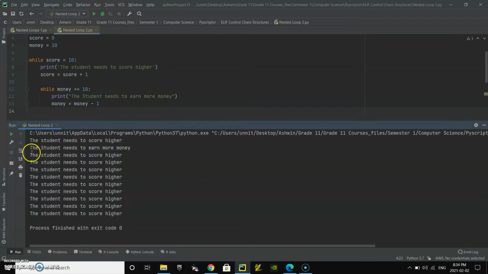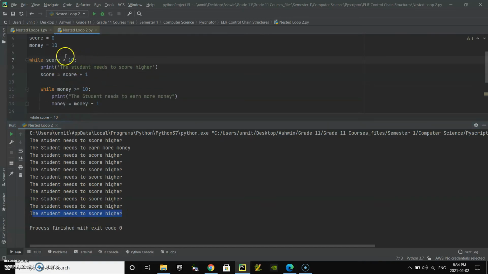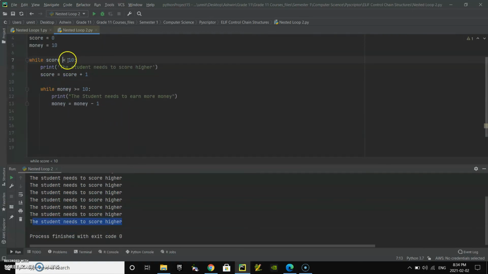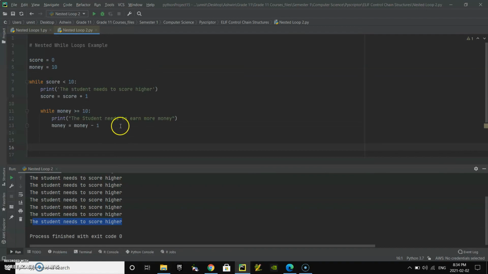And then we keep getting this statement, the student needs to score higher, because the score variable actually increases until it gets to 10. That's why we keep getting this statement until it ends right here, because the score variable finally got to the value of 10. Okay? And that's basically how the while loop works. If this condition is true, this entire block of code works. If this condition is true, this block of code works. If this is false, this block of code will not be run. And when this is false, this entire thing will not be run. Okay? So be careful on how to define your conditions when using nested while loops.